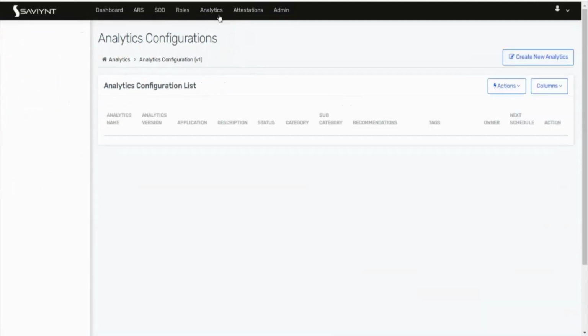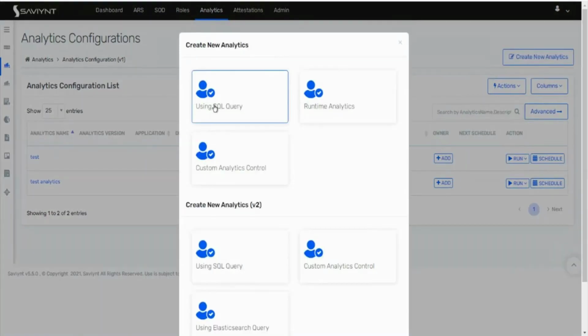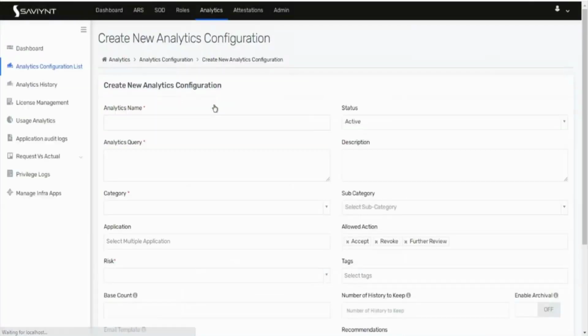Analytics. Create a new one. We majorly leverage SQL query for this. It can be a test report. And you can set the status of this report. It can be active or inactive.